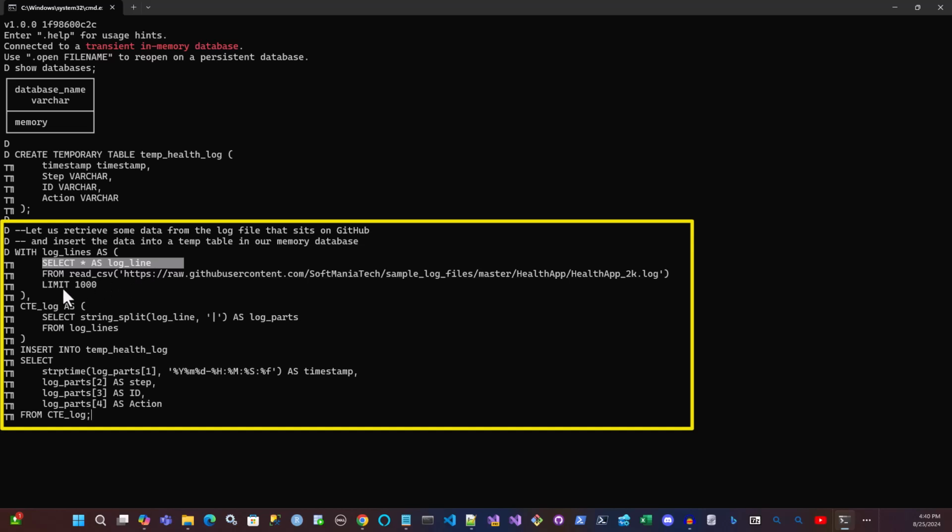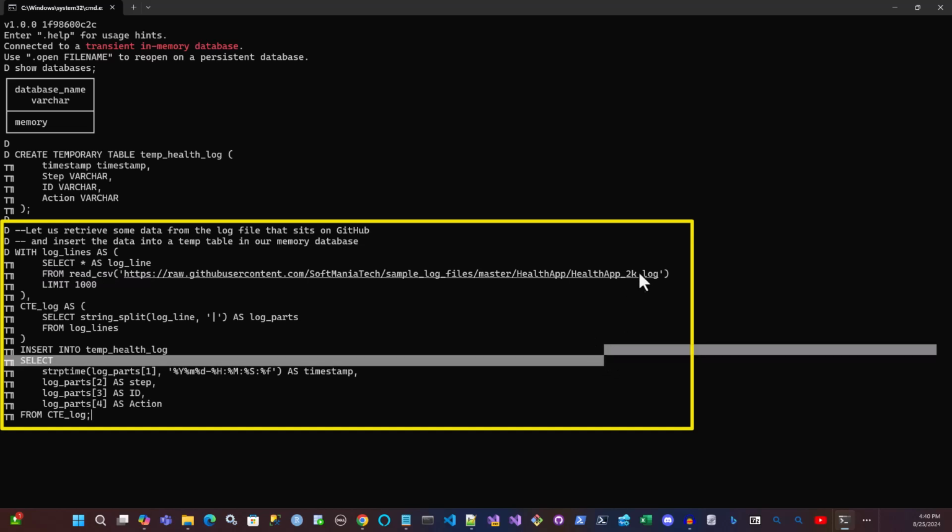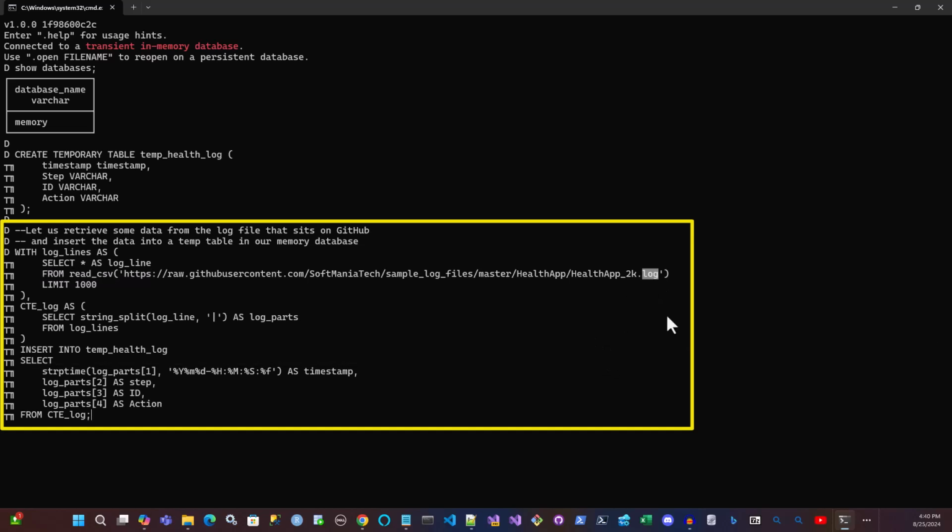as a log line from this, and I make it into a CSV, even though it's a log file, so it's a text file. But because of that structure I just showed you, it looks like it's separated by pipes. But I don't want all the data back, so I'm saying only 1,000 records is fine.